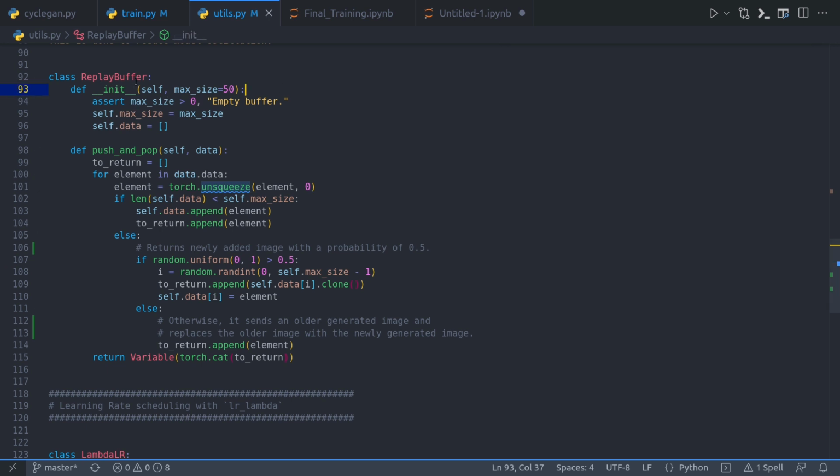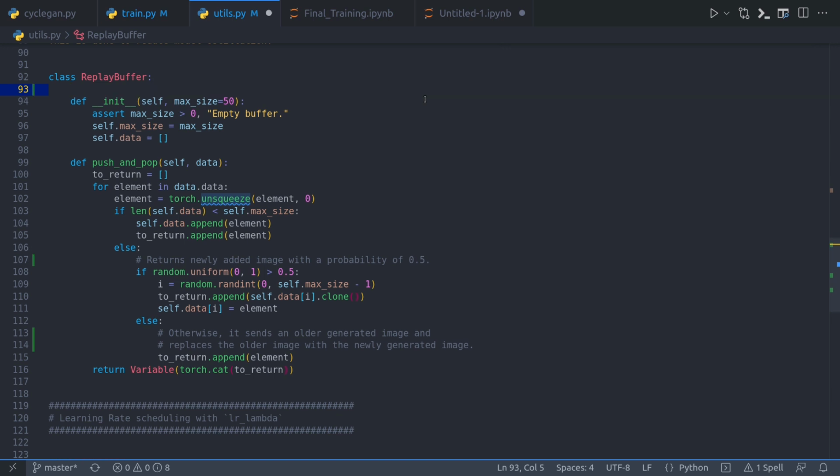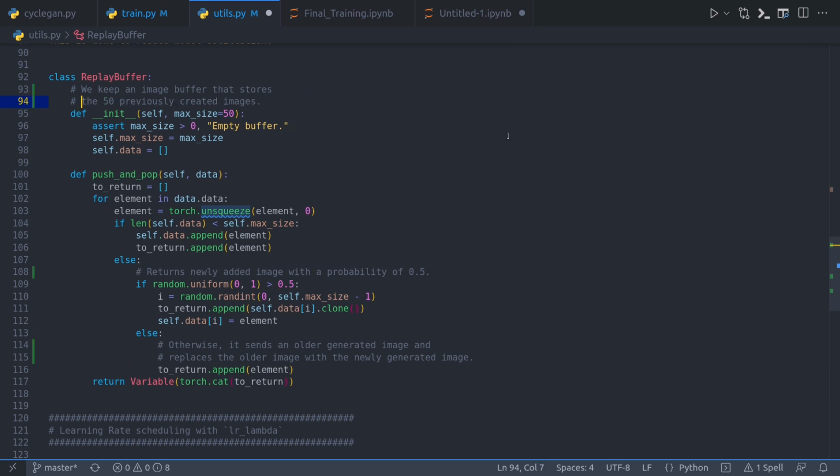So here is the code for the replay buffer. Basically, we keep an image buffer that stores the 50 previously created images, and in my initializer, that's why I'm doing an assert test here, that max size is more than 0, then an empty buffer, and self.max_size is kept at a default of 50. And this push and pop is the main method, which basically controls how generated images are added to the replay buffer and sampled from it.